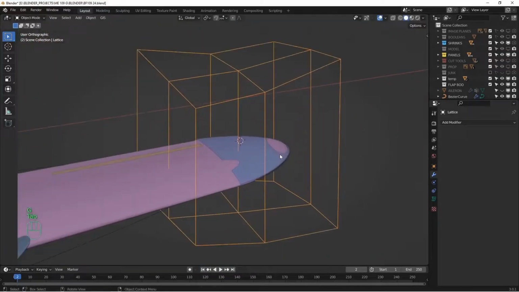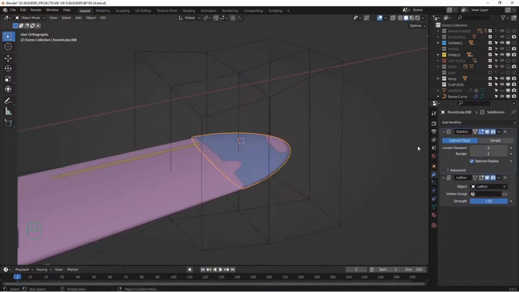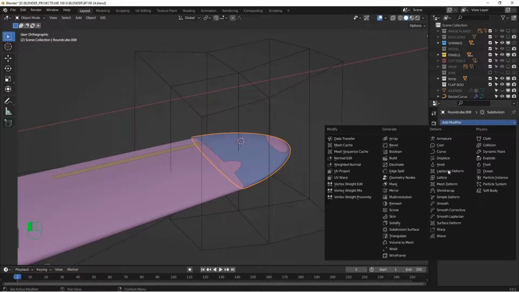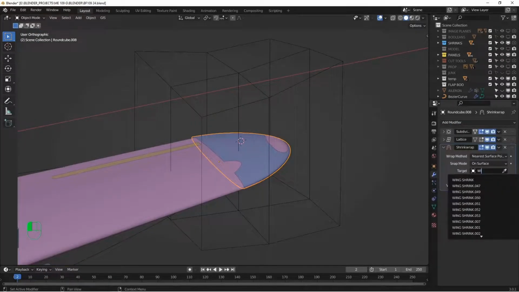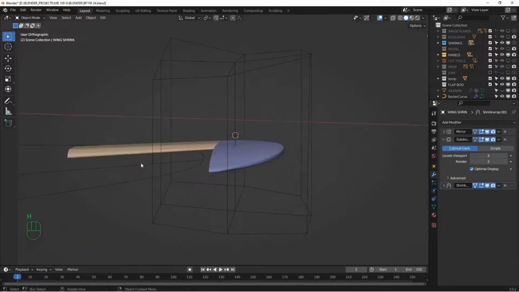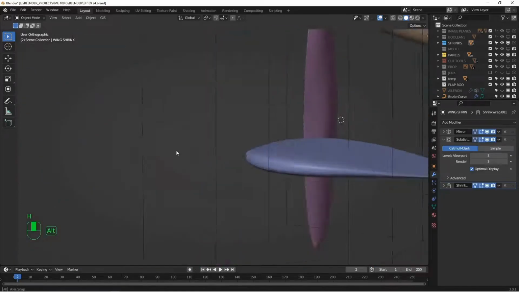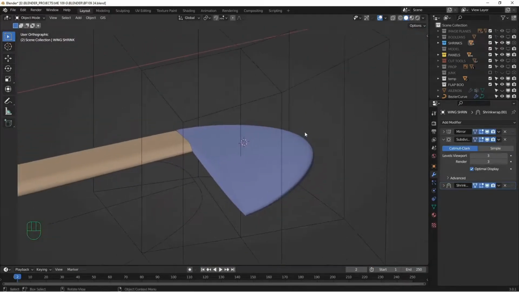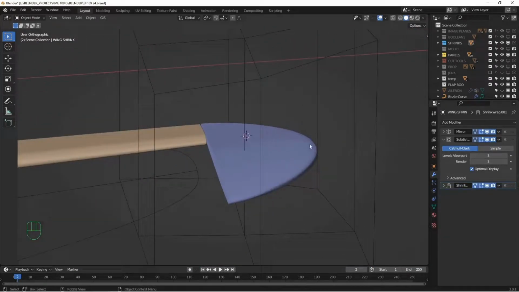All right, let's see what happens. So if I add a shrink wrap after this, and we choose our wing shrink. All right, so let's hide that for a moment. So there we go. Did a pretty good job, and I think part of the reason that was successful is because we took some time to get it pretty close.